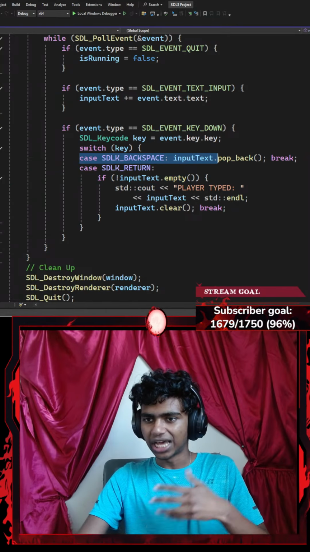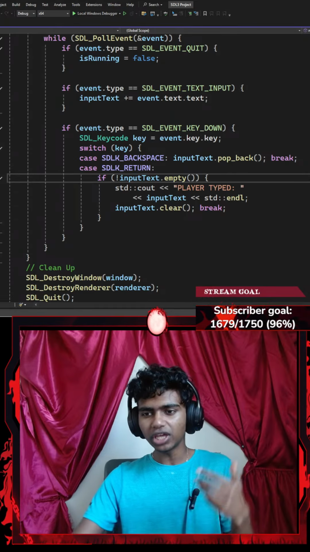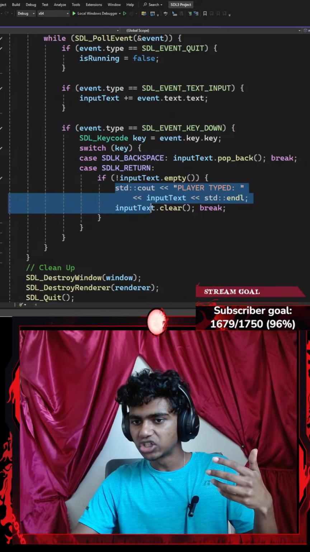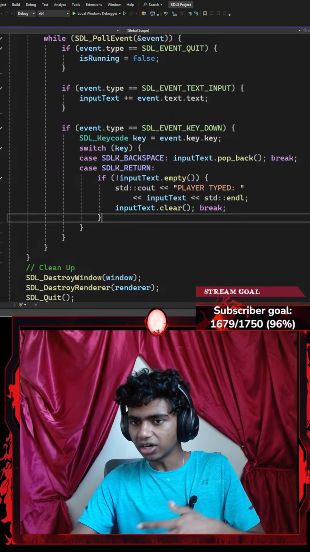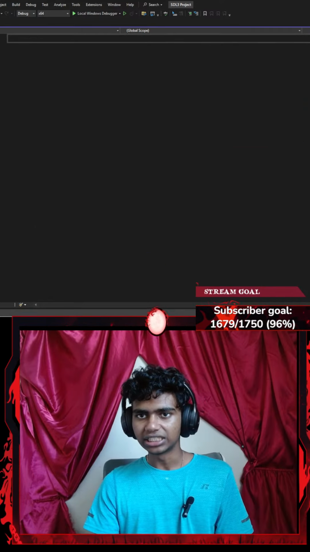If return is clicked, then I check if not empty. So if I did type something, then I'm going to display that on my screen. Input text.clear, then I clear my screen. I see. Okay, that's it. Let me go ahead and delete everything.